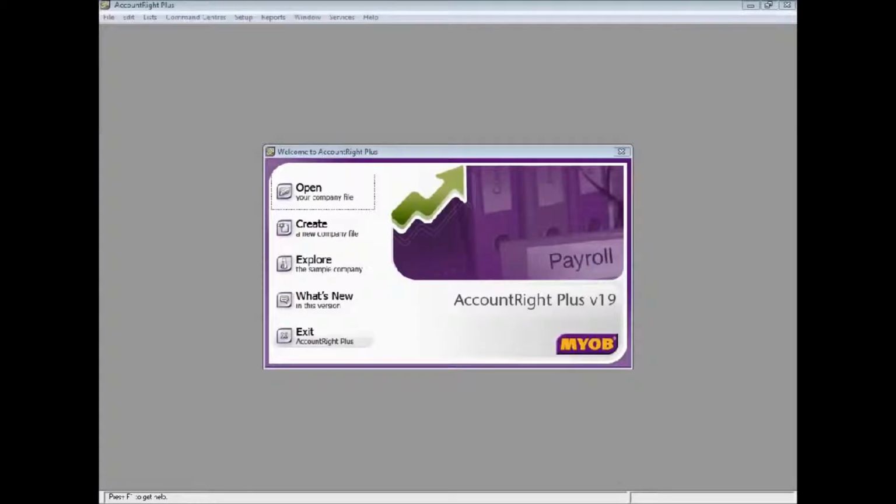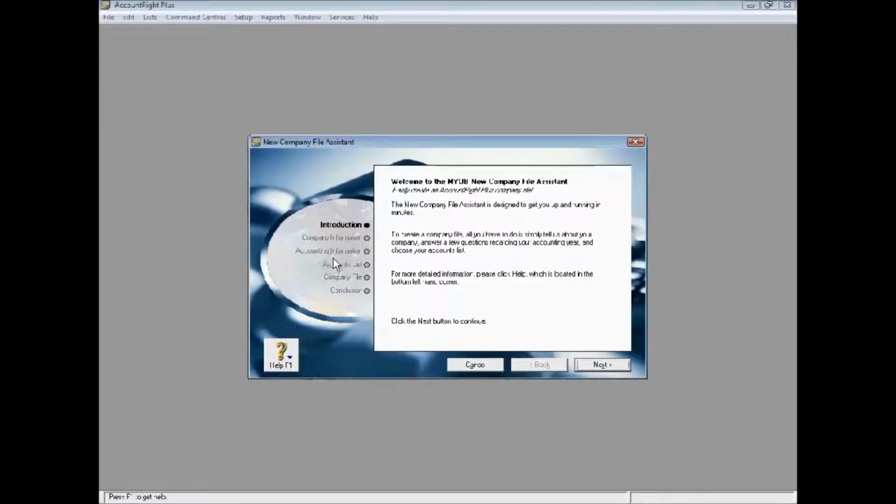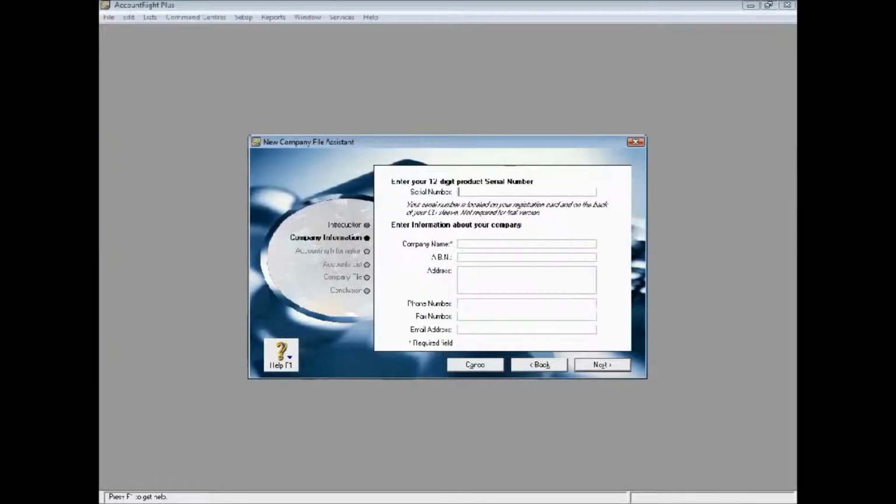After you have installed the software, you need to double click on the MYOB icon on your desktop. The Open, Create, Explore screen will appear. Click on Create. Click Next. At this stage we're just going to enter a company name. So type in AJF Trading. When you have done that, click Next.